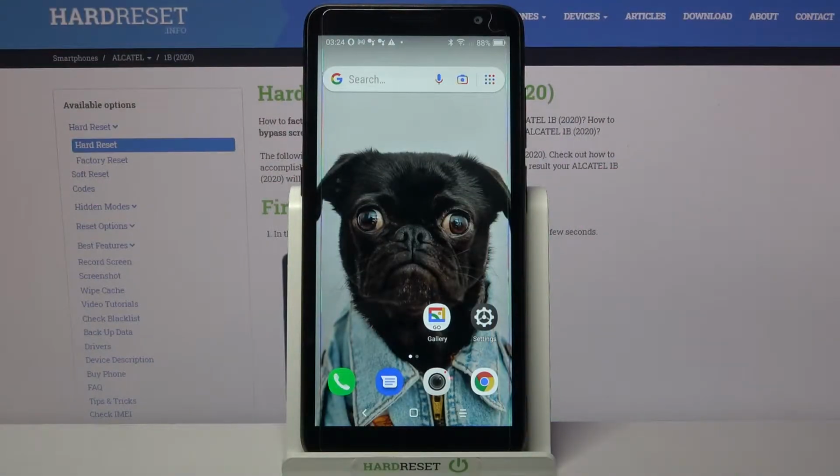Hi, in front of me is ALCATEL 1B 2020 and today I would like to show you how you can use sound recorder on this ALCATEL device.